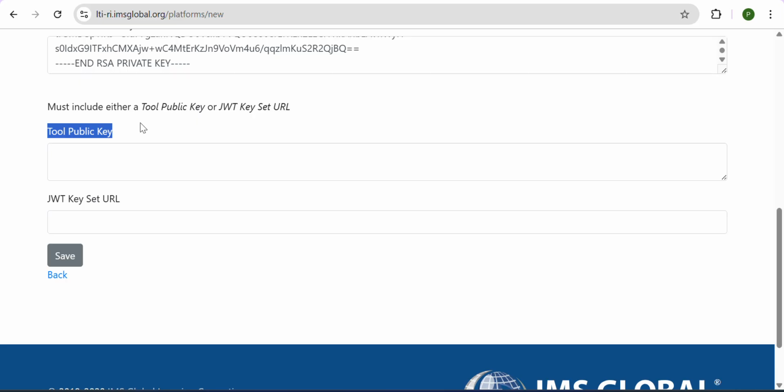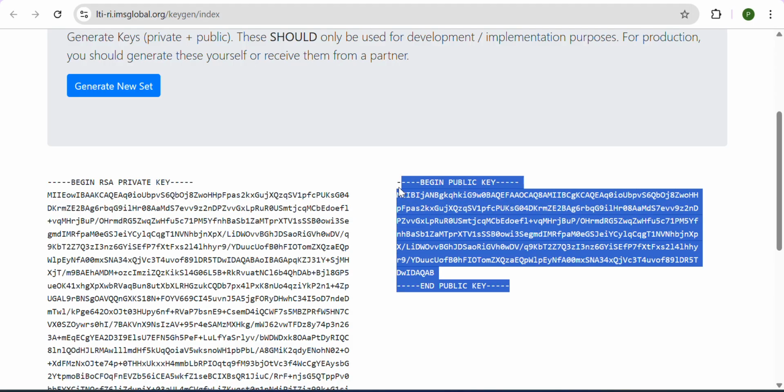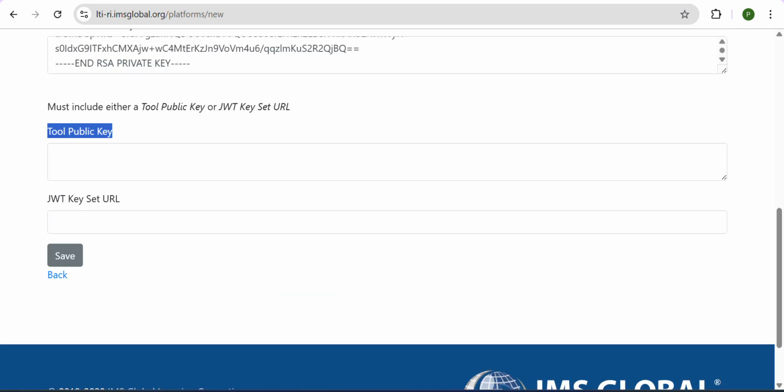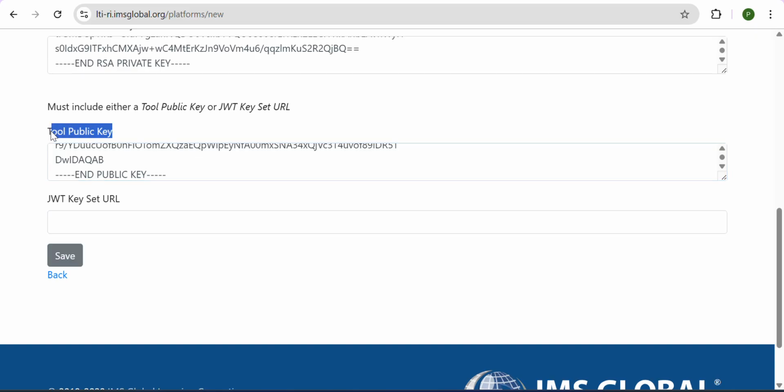So now we have to also provide the tool's public key. This is needed because the tool will send the payload after encrypting with its private key, and we need to decode that message. So we would require the tool's public key to understand that message.